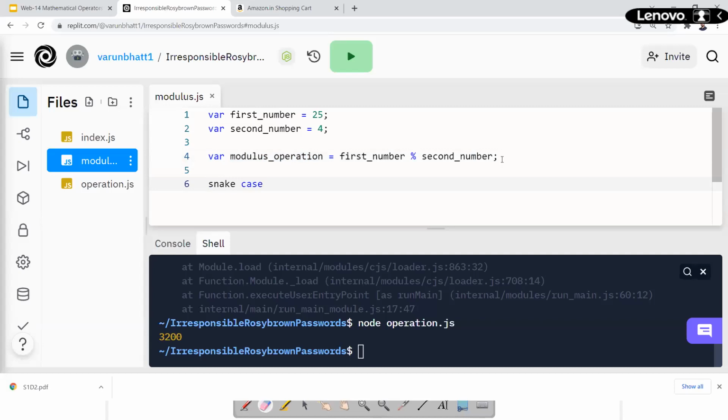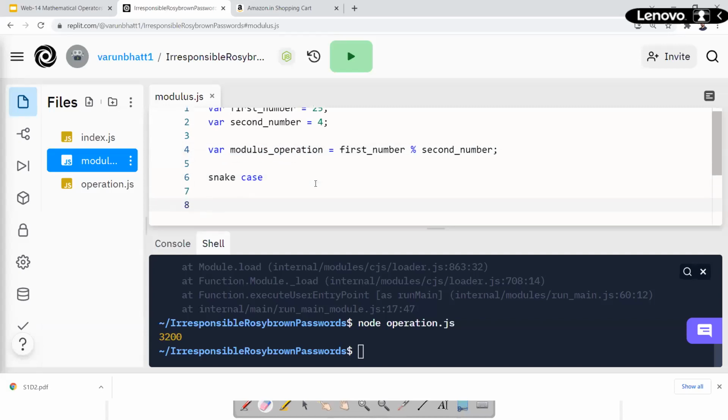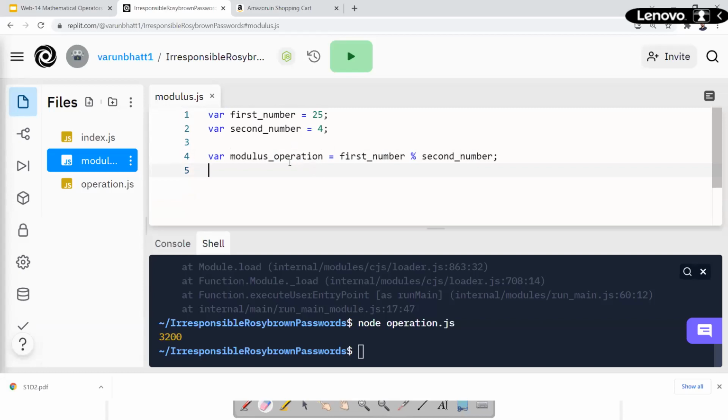Why? Because it is like a snake. The case is like A, B, C, D, E, F. Now you can say this is like a snake. That's why this is known as snake case. Now can you see that snake? So that's why this is the proper standard method of naming the variable: first number, second number.